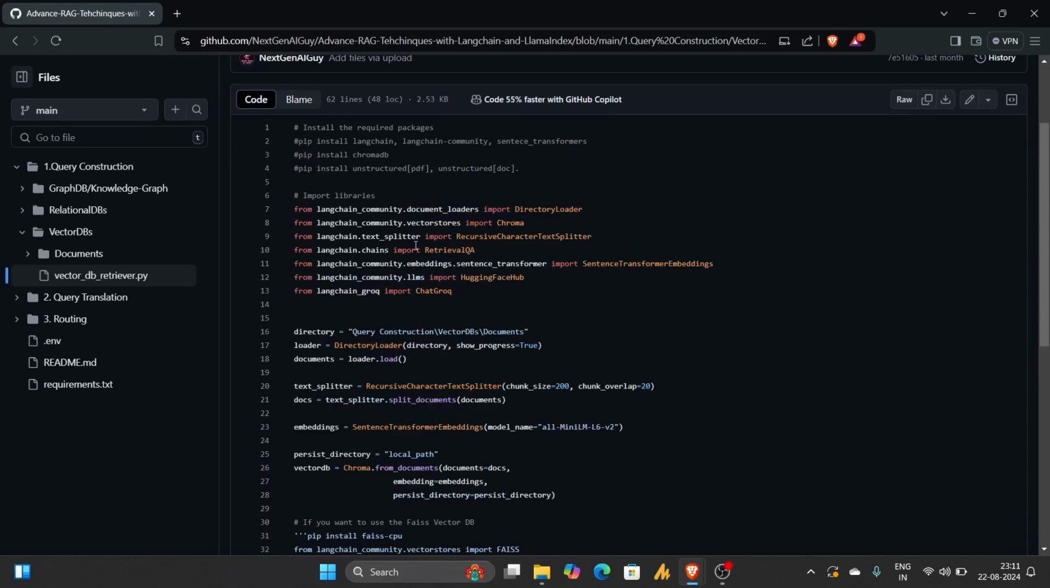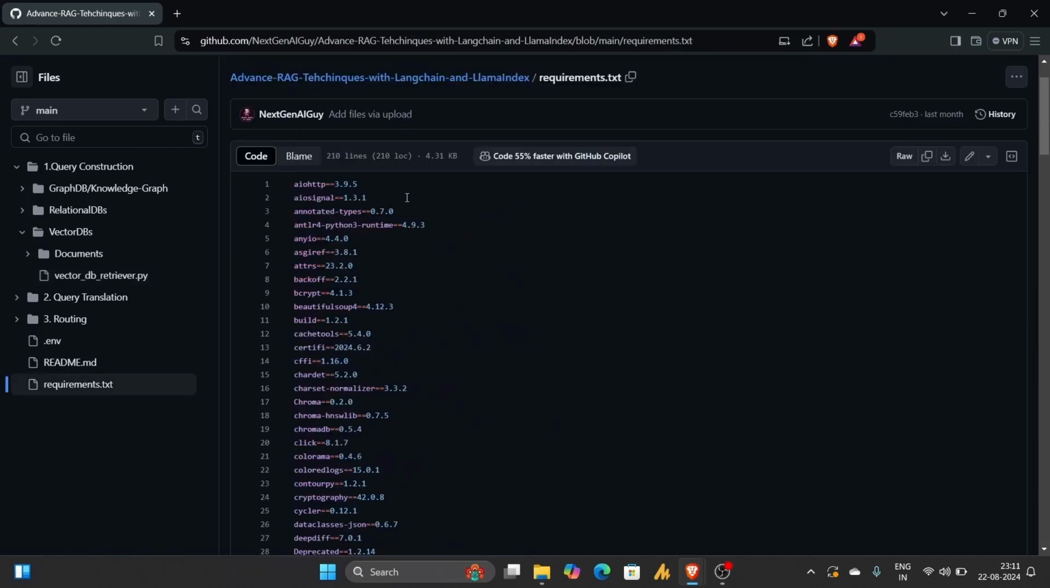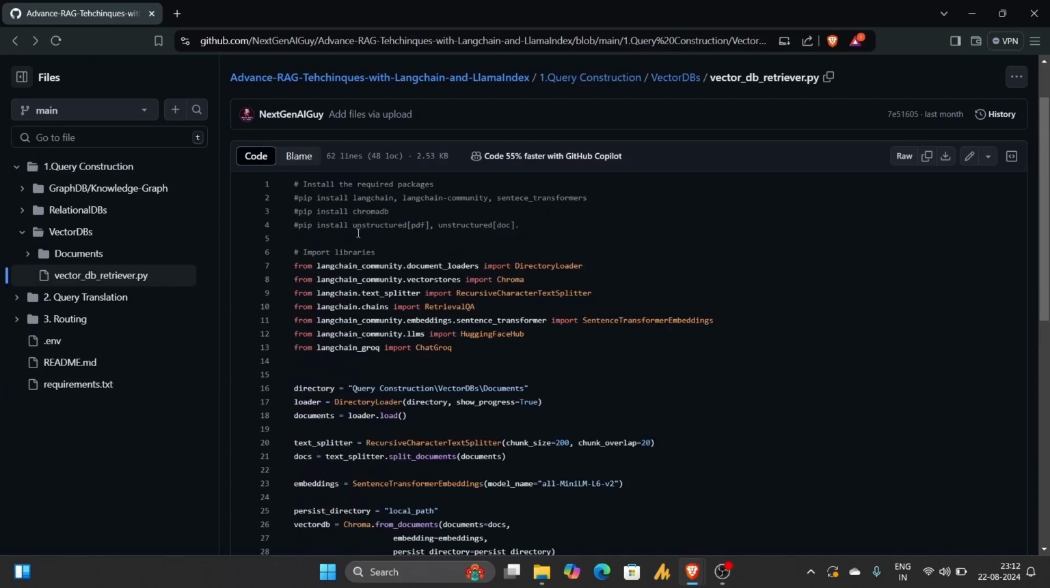First, we have to install these packages in the terminal, or you can write LangChain community or sentence transformer into the requirement.txt file. Like here, in that requirement.txt file you can write all these package names. In your terminal you can directly run pip install -r requirement.txt, which is going to install all the packages mentioned in the requirement.txt file.